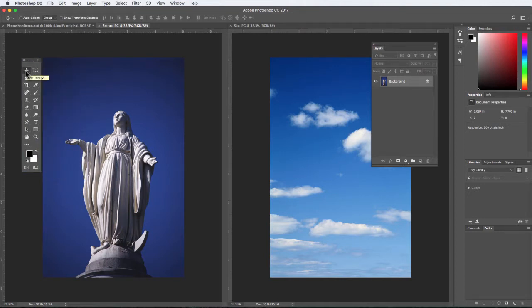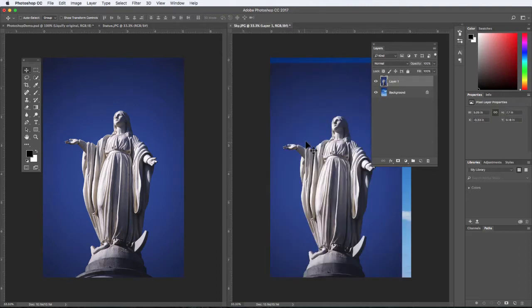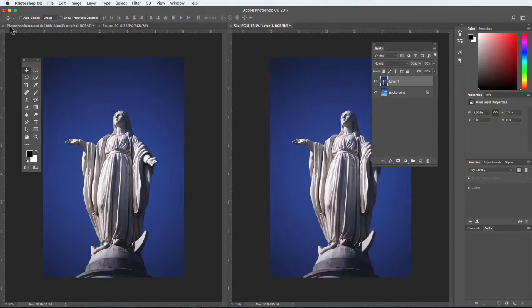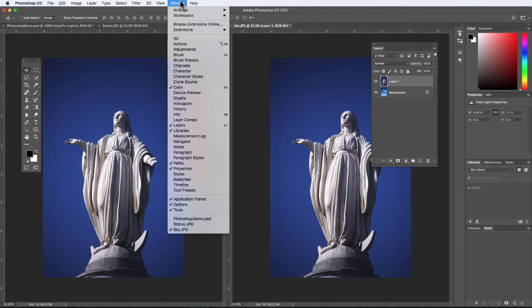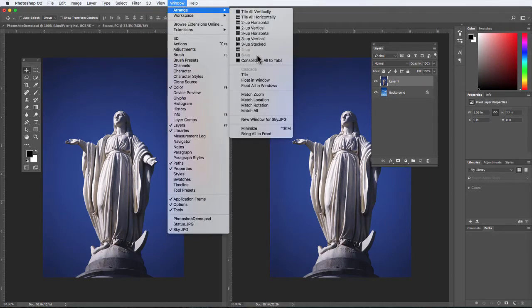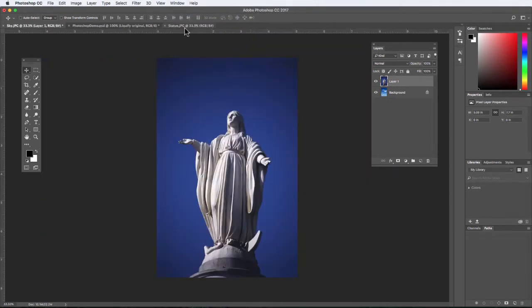Now I actually don't need both images up because I'm going to combine them, so I'm going to drag one image into the other. I'm going to hold down the Move tool, click on my statue, and drag it over to my sky. Now you'll see it added. Change this back up to consolidate on one tab, and now I have both my images in one file.